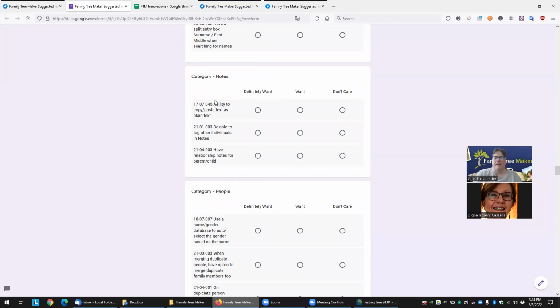For notes, ability to copy and paste text as plain text. Right now, if you copy, it'll copy the formatting too. So I'd just have the option, so it's just plain text, no formatting. Be able to tag individuals in notes, that's kind of along the lines of the description with the godparents and stuff. So you could click on the name and it takes you right to that.